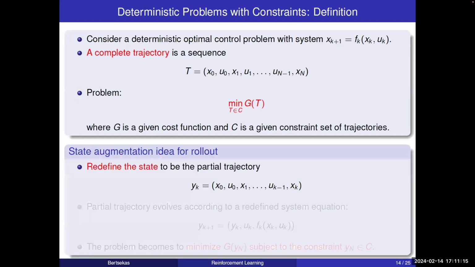So here we're going to look at the state augmentation technique again. And we're going to do something similar to what we've done with the traveling salesman problem and other discrete optimization problems. And we're going to redefine the state to be a partial trajectory. So the new state, yk, is given by a partial sequence of state and control pairs all the way up to a certain state xk.